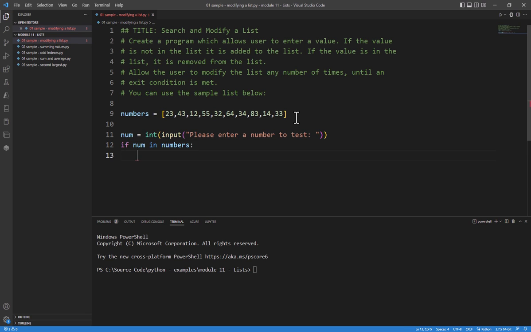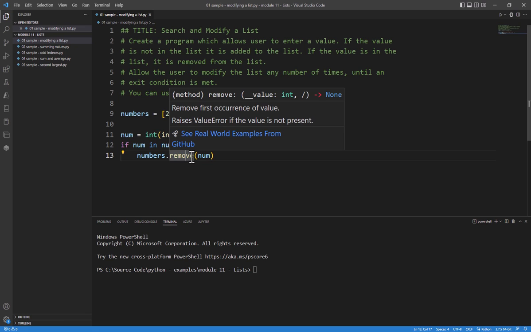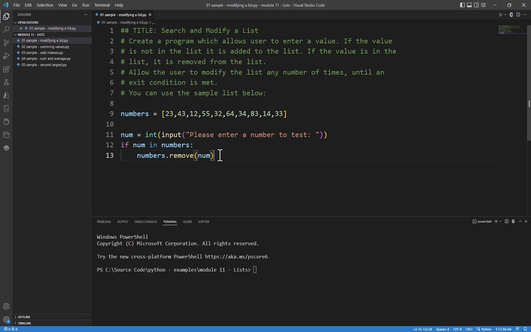regardless of how we're using them. So if we find num inside of numbers, I'm going to say numbers dot remove, and then I'm going to specify num. You might ask, why didn't I just go ahead and remove it naturally? Well, if that value is not found, it's going to generate a value error. And we can see this when we hover over that remove function. So we don't want to do this necessarily because it will generate an error. So we don't want to call remove if we don't know for sure that that value is inside of our list.